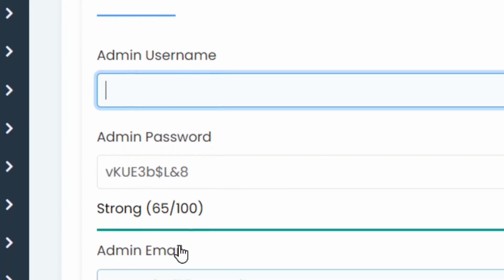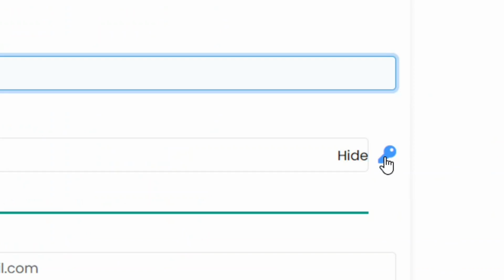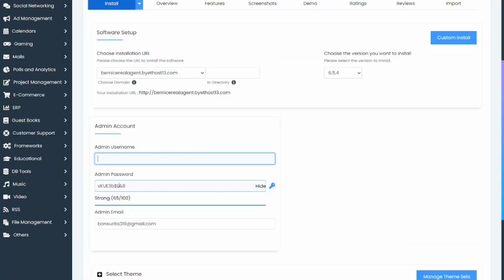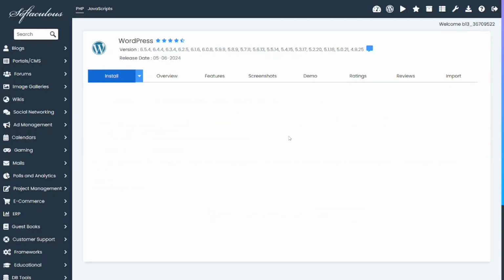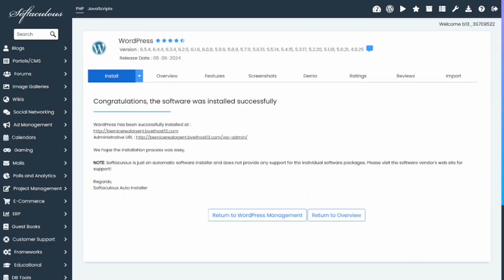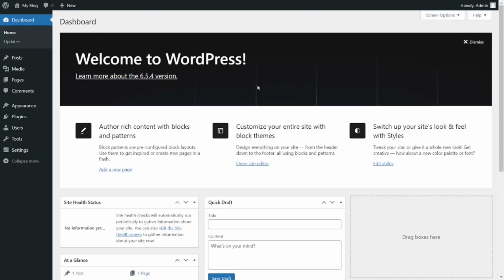Beside that one, you can change the password by simply clicking on the key sign, to regenerate a different password for you. You can also put in the password that you want, and then simply click on the install, and wait for WordPress to install. As you can see, we have successfully installed our WordPress, and we can log in directly into our WordPress through the administrative URL by simply clicking on this link.